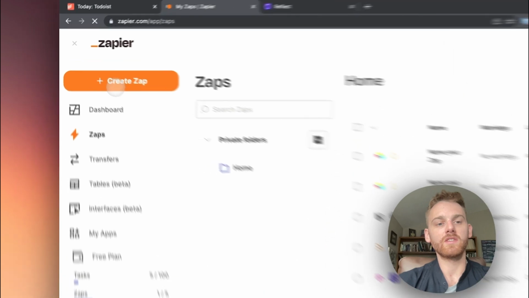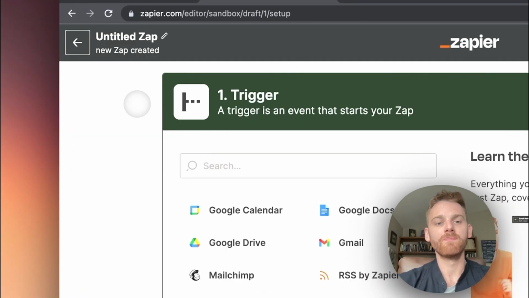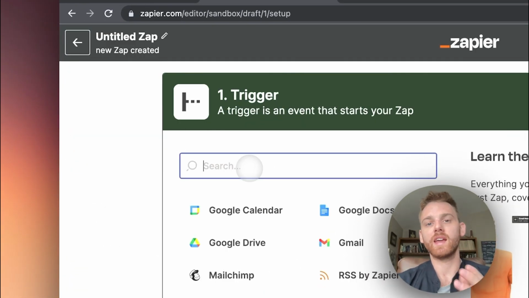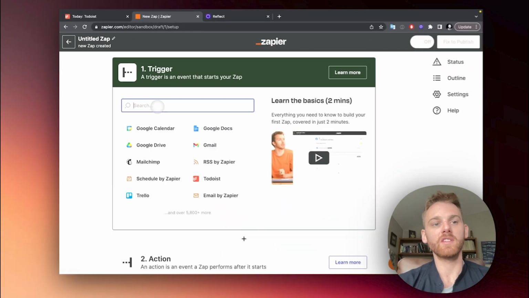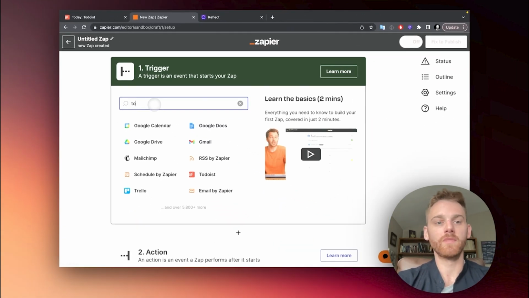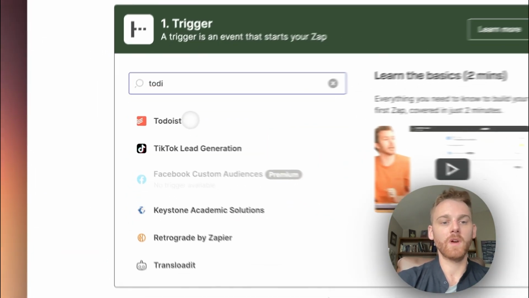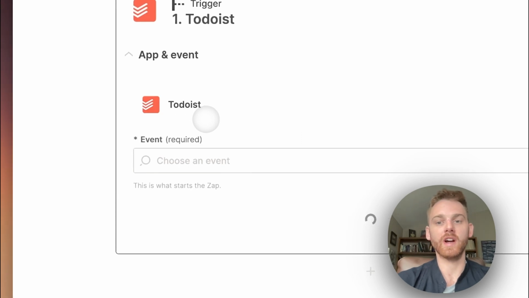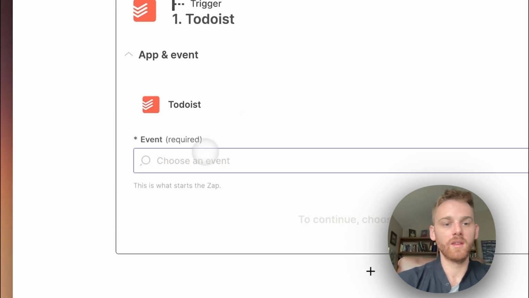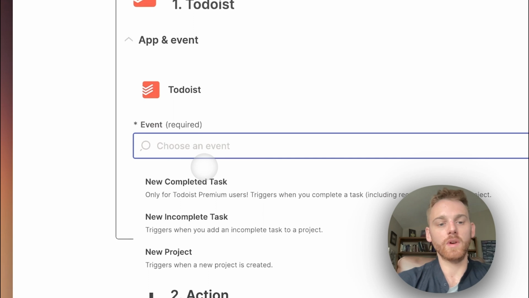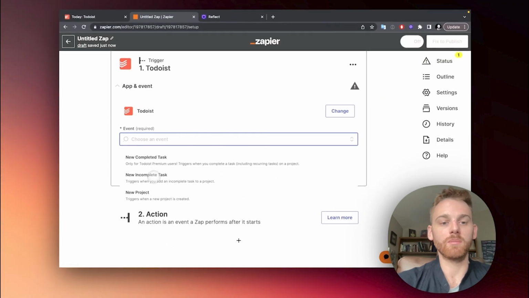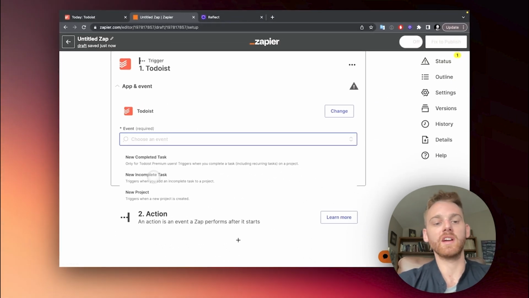Let's start by going into Zapier and creating a Zap. Now, it probably goes without saying that you will first need both a Zapier account and a Todoist account. Once you have those set up, go ahead and select Todoist as your trigger application. For the event, we are going to say a new incomplete task. There's a few options here.